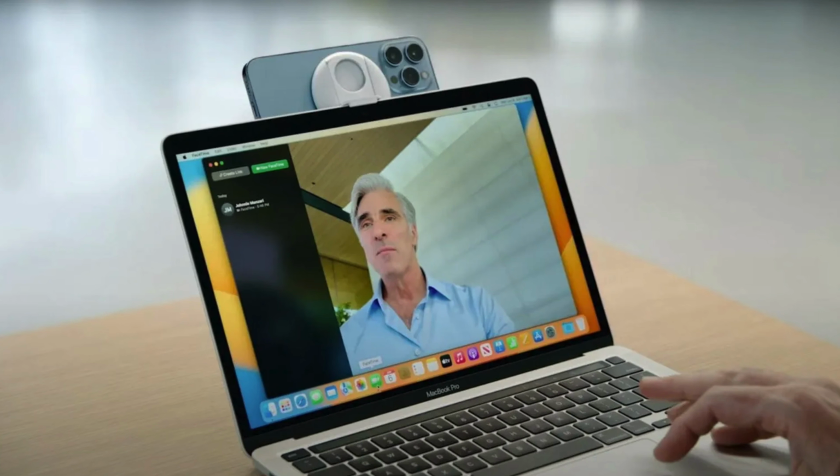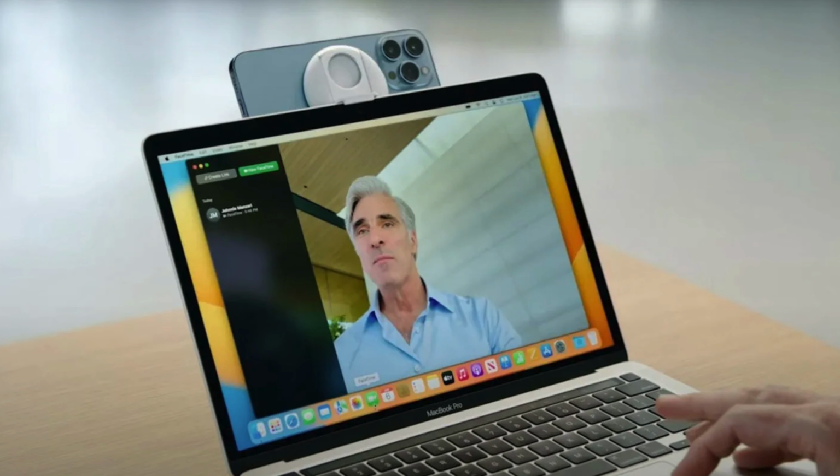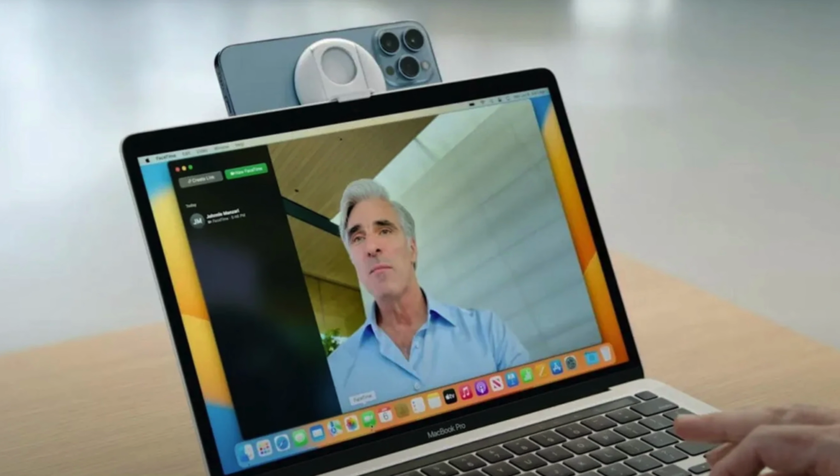Like, yeah, they're gonna release accessories later in the year that allow you to mount your iPhone directly to your MacBook or iMac, or for Pro Display XDR, because that's what we needed, right? A $1,000 webcam to go with our $6,000 monitor setup.